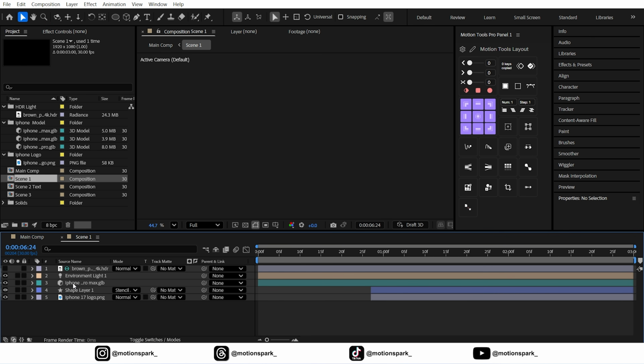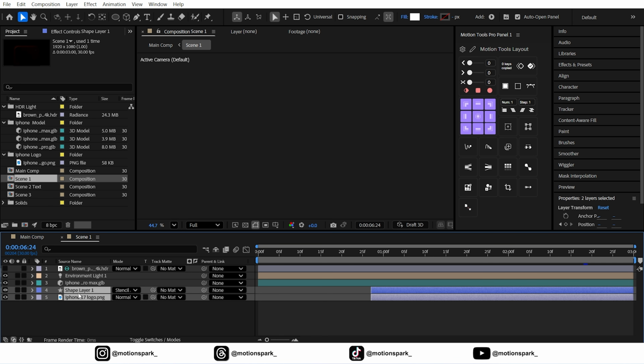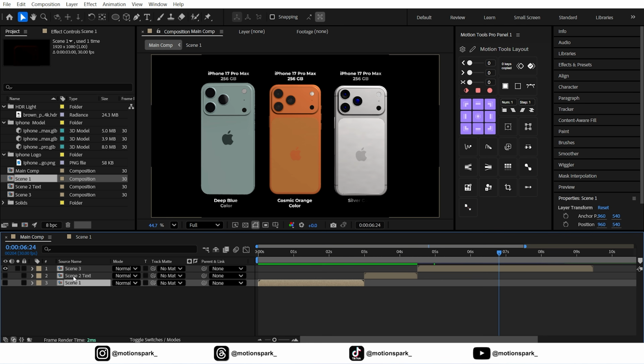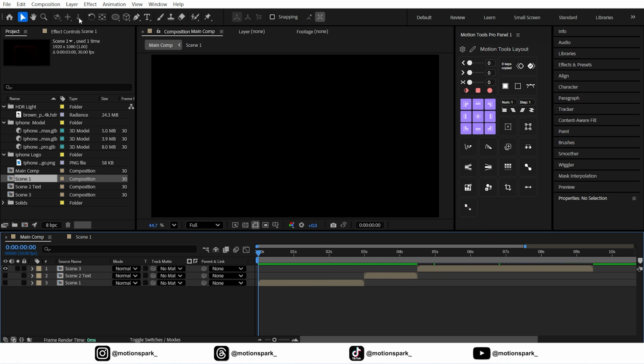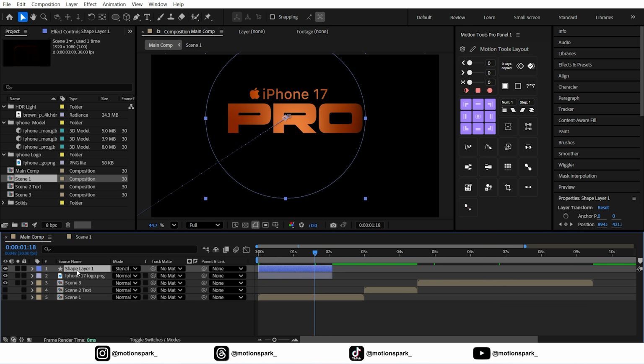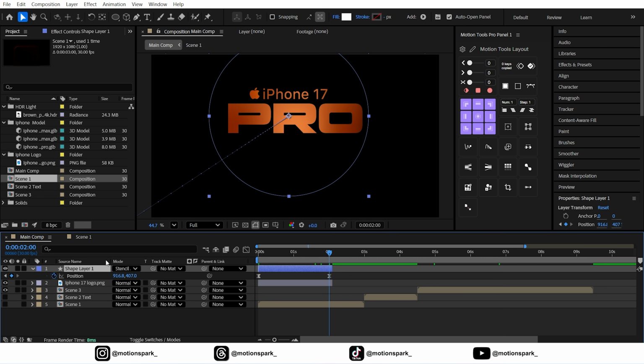Now, double-click on the Scene 1 composition to open it. From here, copy the iPhone visual created with the shape layer. Then, go back to the main comp composition and paste the copied layer into the scene. Now select the shape layer and press U on the keyboard to reveal all active keyframes. Finally, select all visible keyframes and delete them.